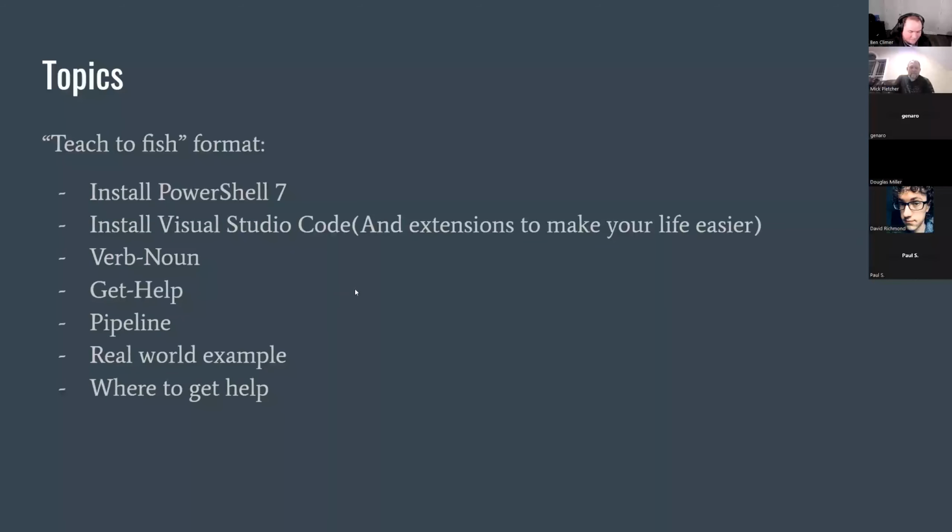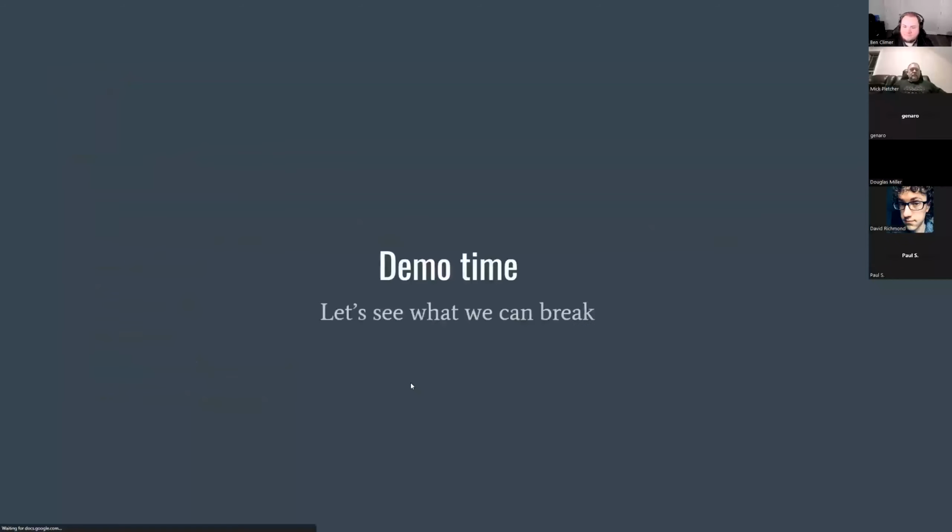These are the high-level topics. Like mentioned earlier, it's a high-level teach-to-fish scenario. We're going to show you how to install PowerShell 7. We're going to install Visual Studio Code and some extensions that'll make your life a little easier in there. We're going to go over the verb-noun format of PowerShell commands, the awesomeness of Get-Help, what the pipeline is, and we're going to get some real-world examples, and then we're going to wrap up with some resources.